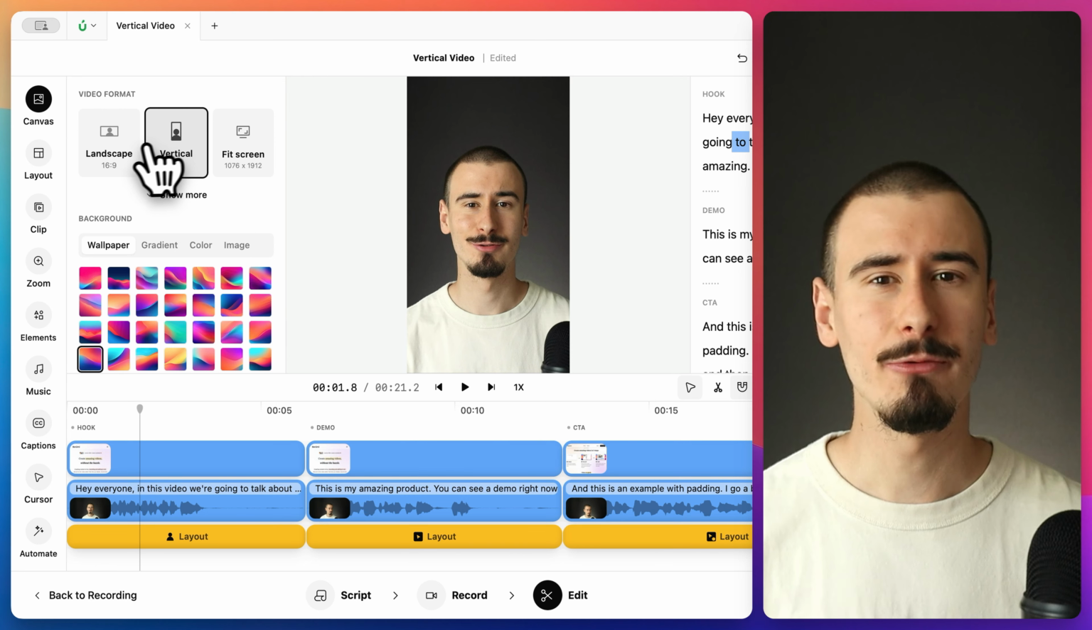The other option is to record directly in vertical mode. If you use a physical camera, you can turn it 90 degrees, then inside Borumi choose the rotation option that matches your camera. So both ways work. Pick the one that fits your setup.